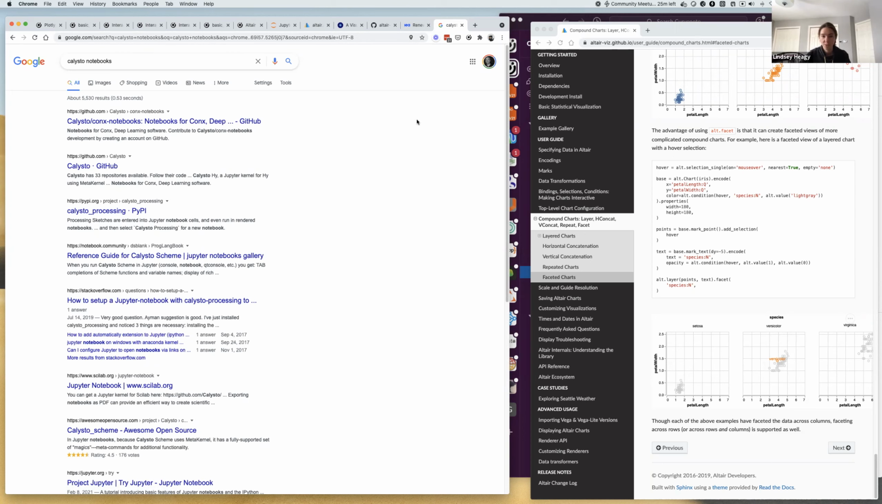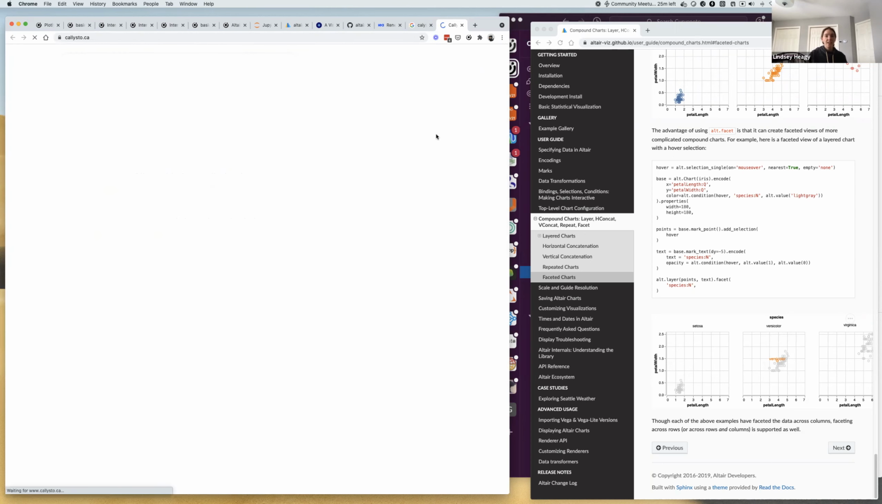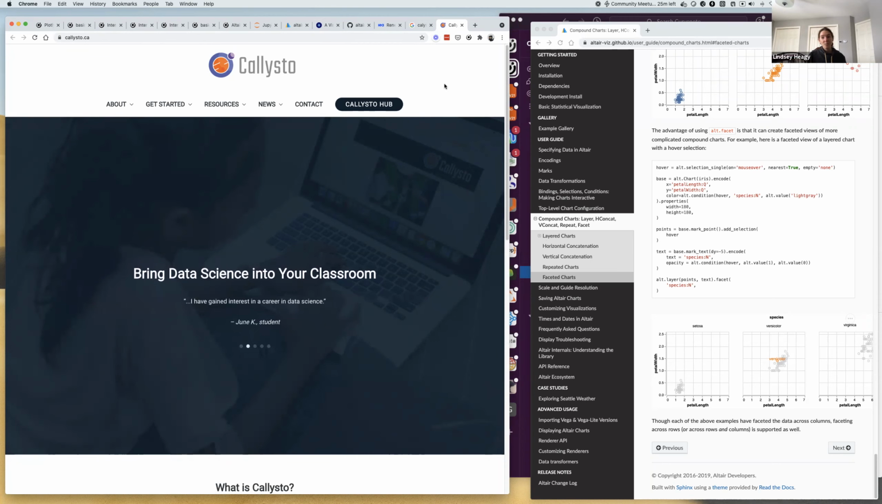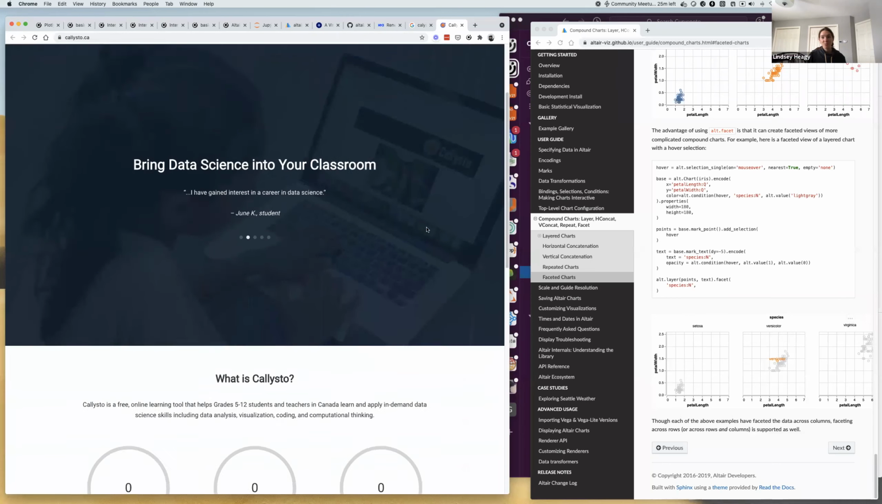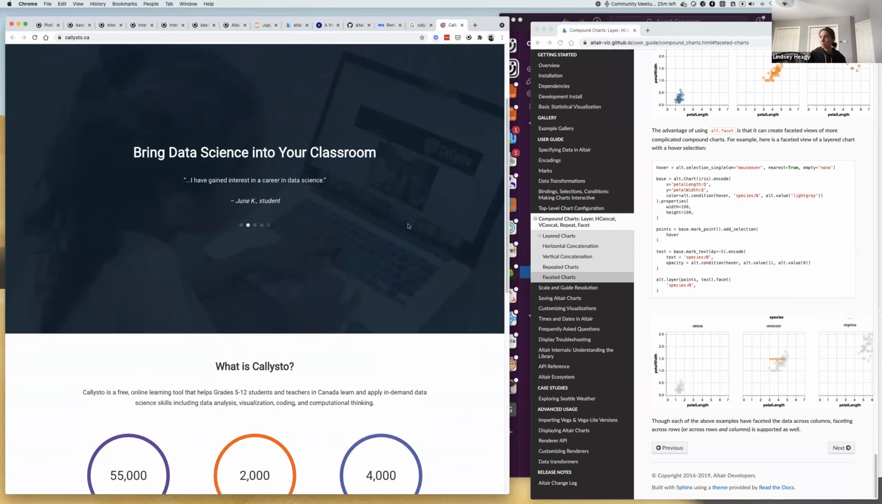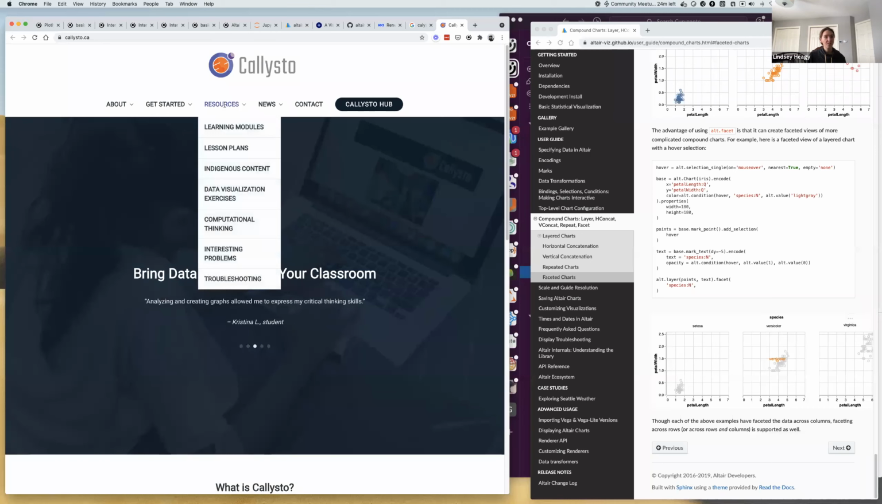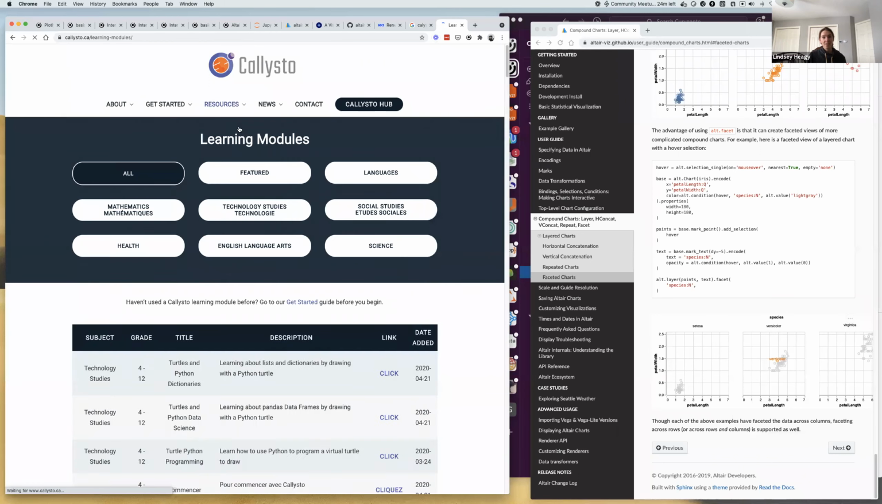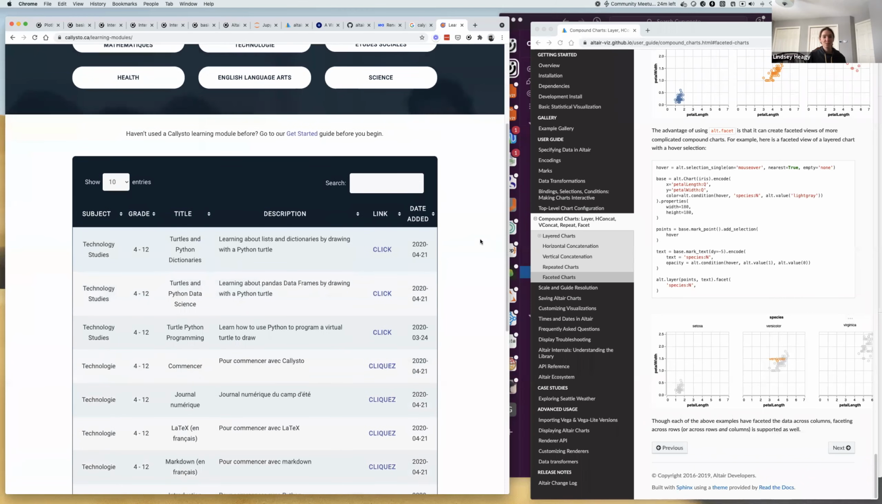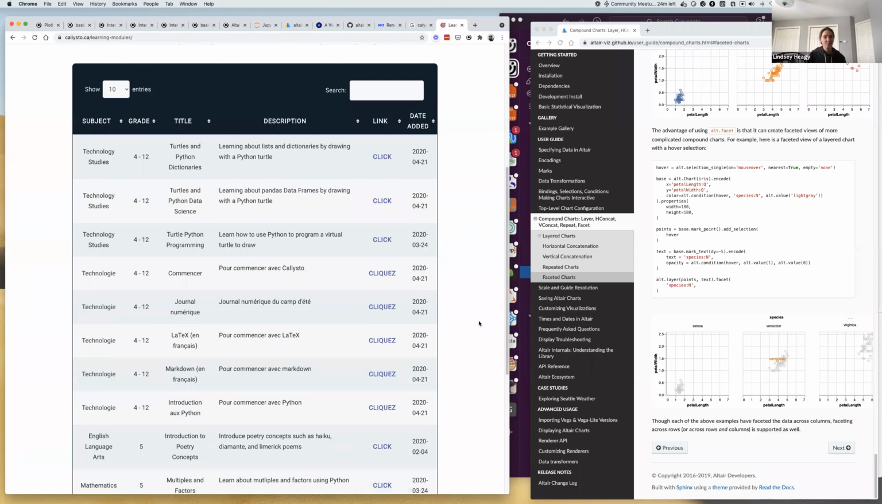Actually, that's where you want to go. They're learning modules. It's targeted at grades 5 to 12 education in Canada. And so there's just like a suite of sort of data science examples. And some of them are, if you go, Steve, up to the top, resources, learning modules. Yeah, there's some really creative notebooks in there.